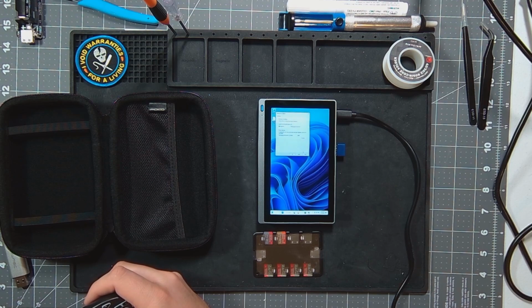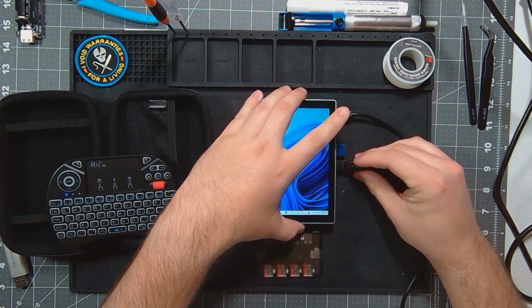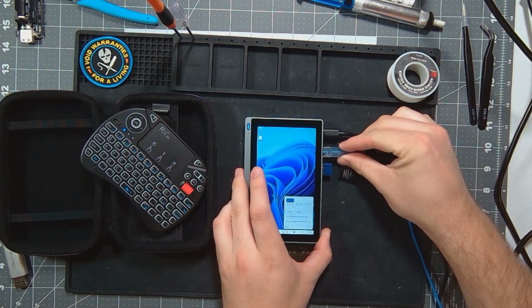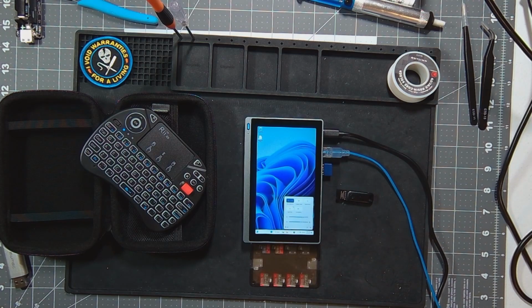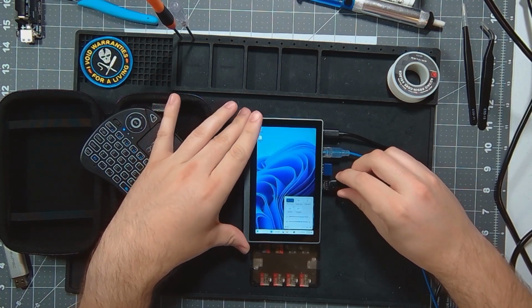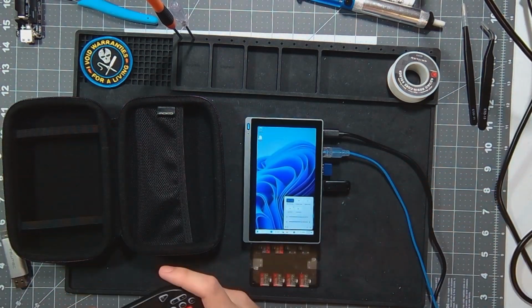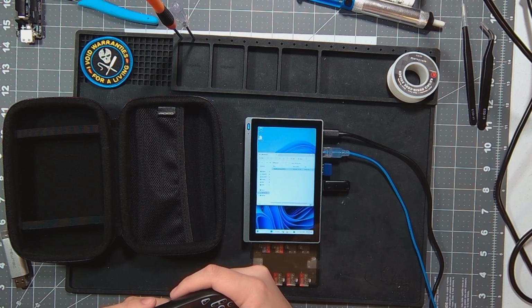Something to do with paging files, not too worried about it. Alright, we're connected to the internet. So let's go into this USB drive and install Brave Browser.